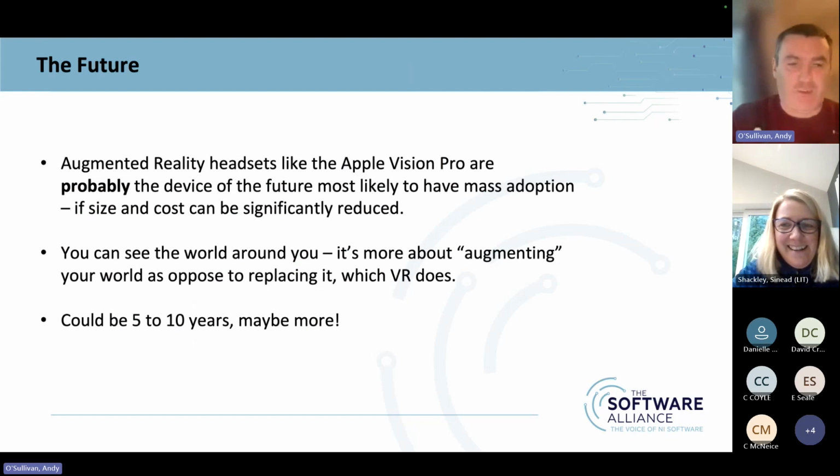So the future: augmented reality headsets like the Vision Pro, which allow you to see the real world but also virtual content, are probably the future. But the cost and size would need to be significantly reduced; you can see the Apple one there is still quite big. So potentially in 5 or 10 years, if they're the same size as normal glasses, or maybe ski goggles, there might be more, but we are talking 5 or 10 years. So the mobile phone isn't going anywhere anytime soon.